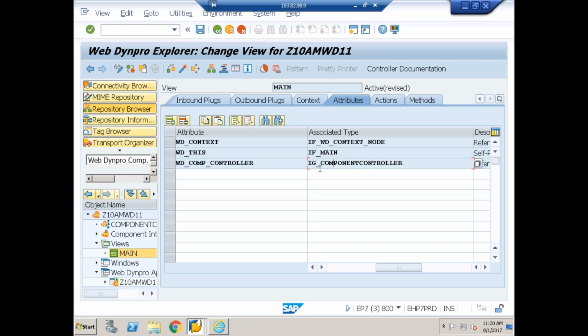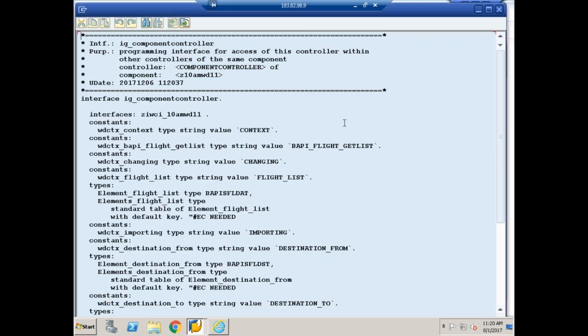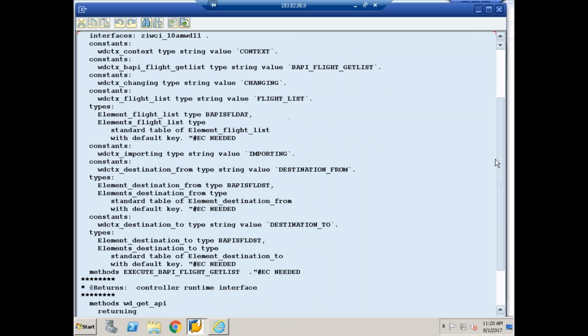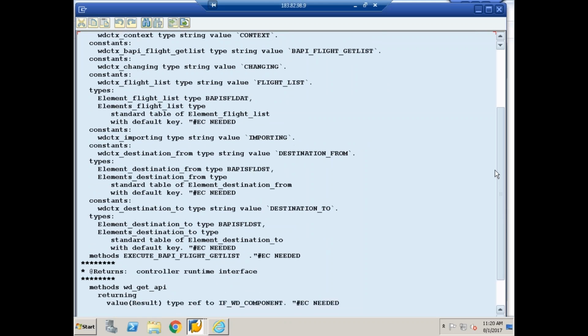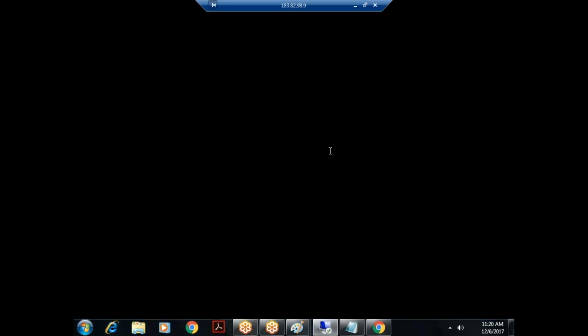Okay. So when I double click on this IG_component controller, in this particular interface, if you scroll down, do we have that method? Yeah, you can see it: execute_bapi_flight_get, which doesn't have any parameters. So it's an instance method. How to call instance methods? By using an object.